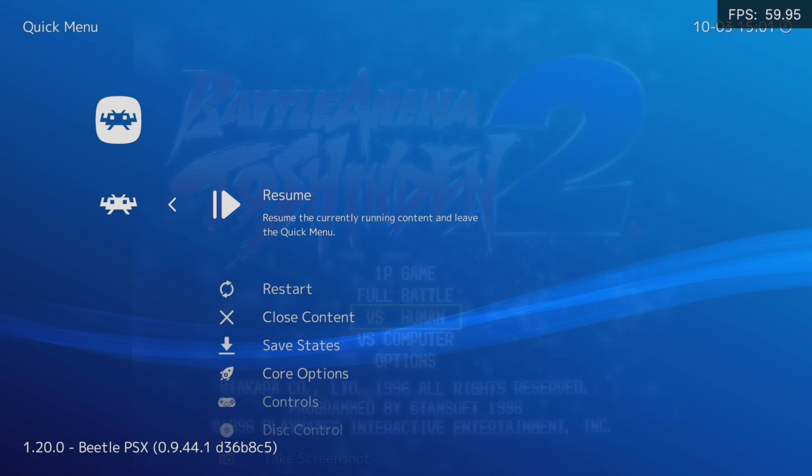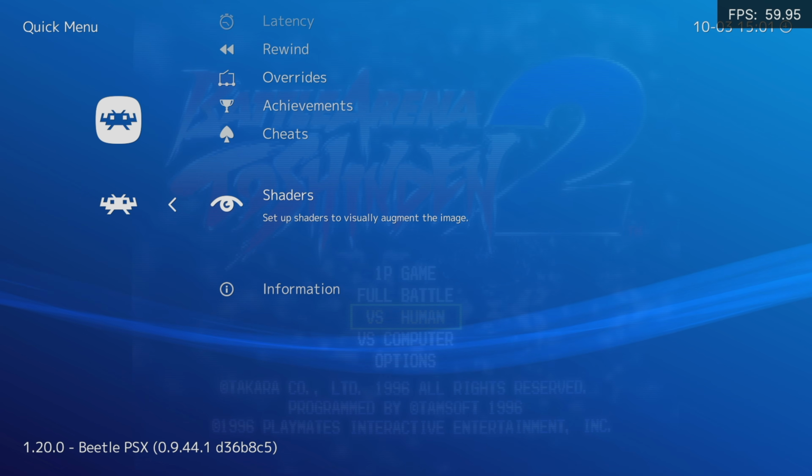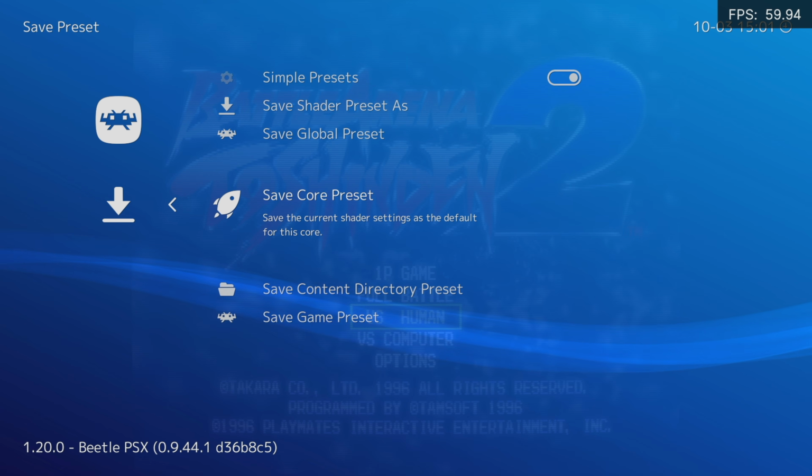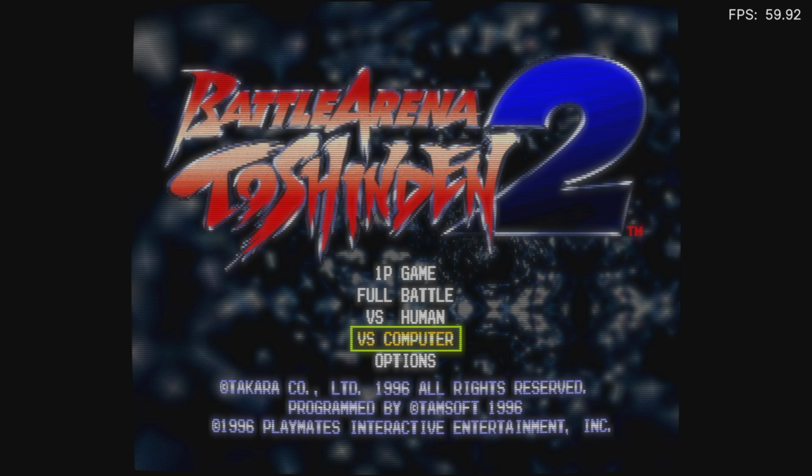And again, if I want to make sure that every single PlayStation 1 game has the same shader effect, I'm going to go into Save Preset, and this time I'm going to save it as a core preset. This means anytime I play a PlayStation 1 game with the Beetle PSX core, it's going to run this CRT shader. So now let's quit out of the game and let's start up another one.